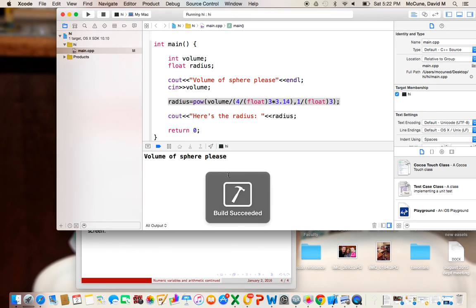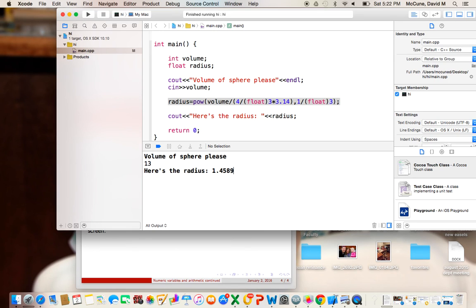So let's just run one more. When we write a successful program, let's revel in it. We're so pleased that it's doing what we want, okay? So there you go. Volume of sphere being 13 gives you a radius of about 1.5.